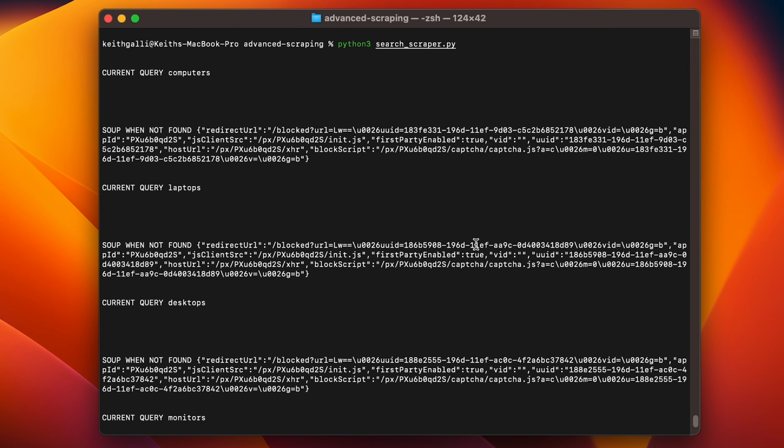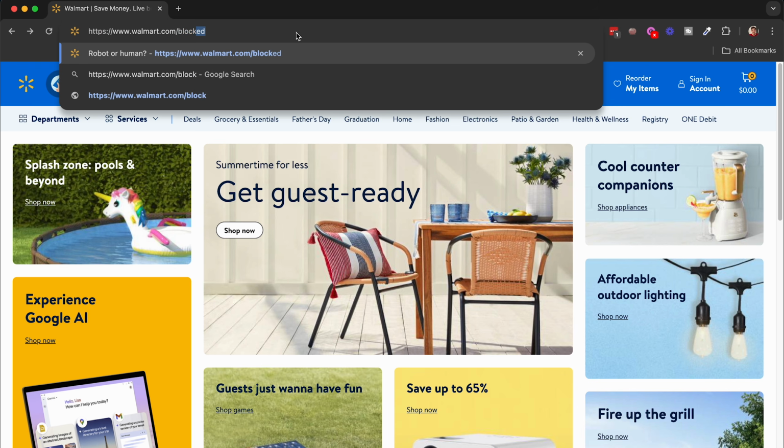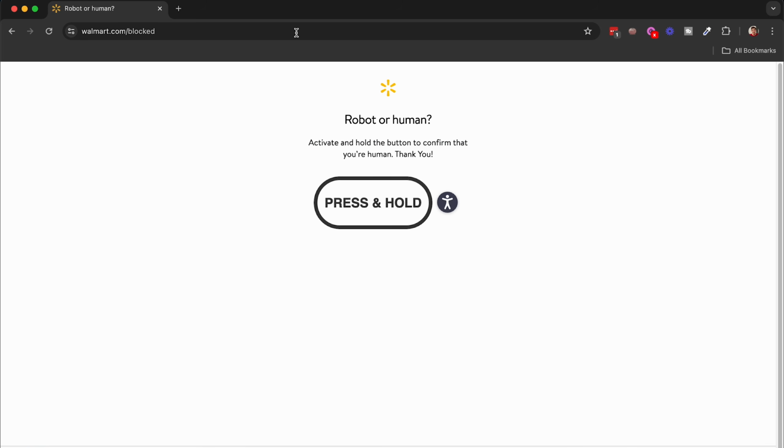And ultimately, what you'll see is that it ran a bunch of these products, but as we got through different search queries, eventually Walmart blocked our IP address and basically said no more scraping. It saw what we were doing because we kept making requests with the same exact IP address, and it does not like that. So what do you do if you need to keep scraping, but you're physically getting blocked by a site like Walmart.com that's not liking what you're doing?